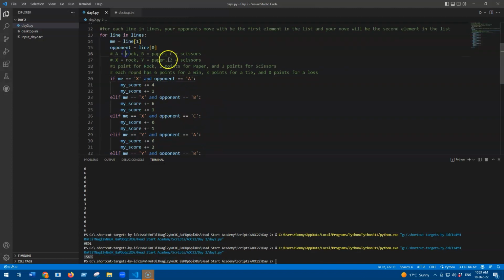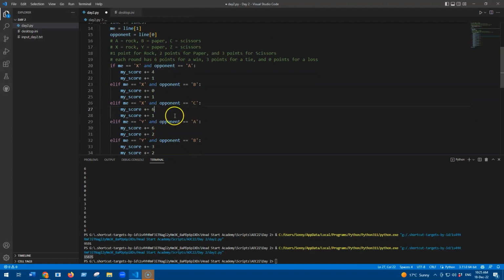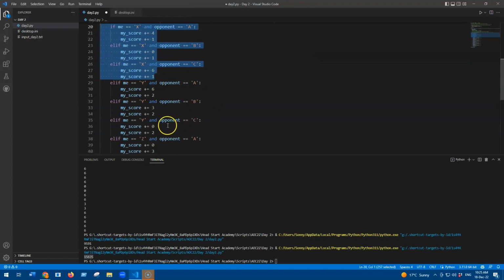So if I am X, if I am rock, and the opponent is A, it's a draw. If I'm rock and the opponent is B, oh, no. If I am rock and the opponent is paper, the opponent wins. So my score is plus equal to 0. And if I am rock and the opponent is scissors, I win. That was all wrong. These instructions, I just counted on it knowing rock, paper, scissors. That was my mistake. So now I have to go and re-examine all of these.